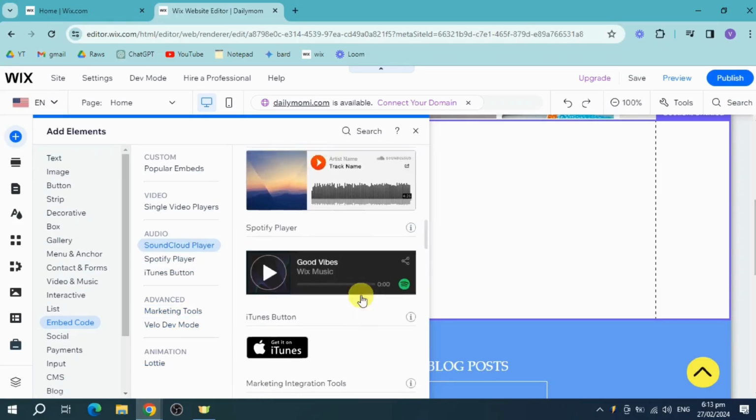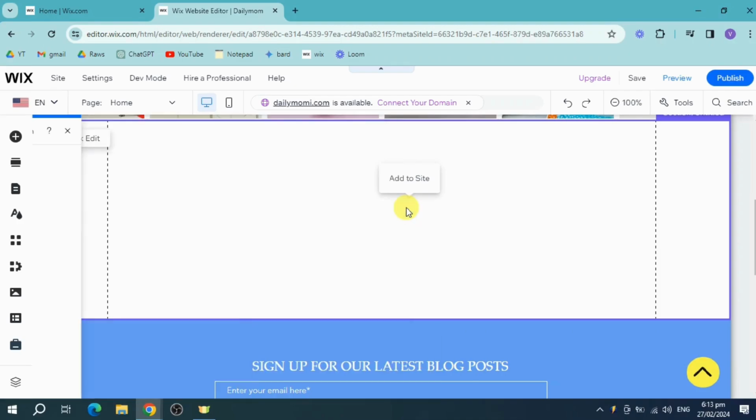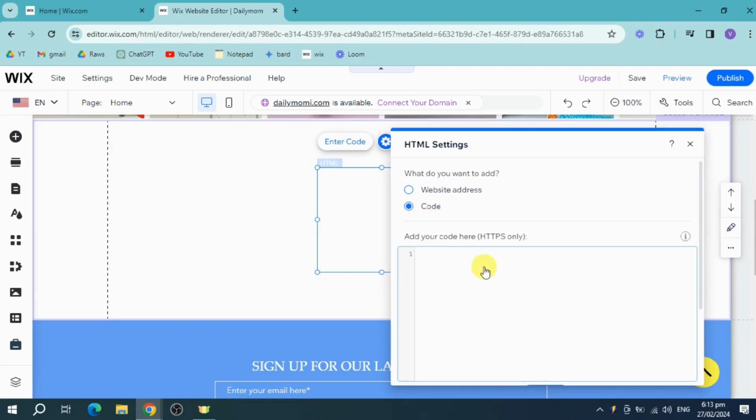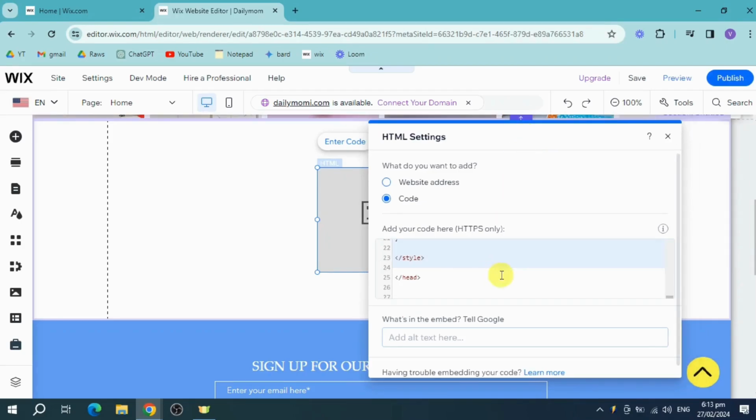So in here, you should be able to see embedded site, custom element, embed HTML. So for me, I'll choose this embed HTML and then click on Add to Site right here. Or you can also just drag this in here. Now on the code right here, just put this code right here. I will put this in the description below.